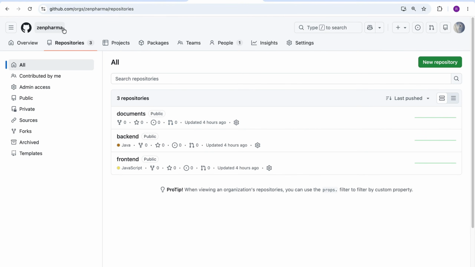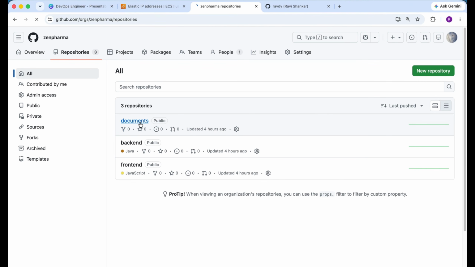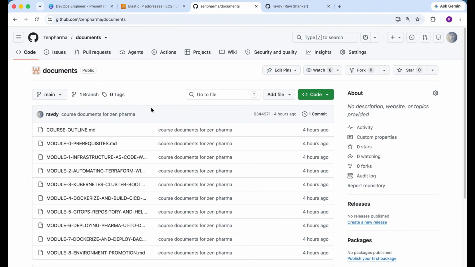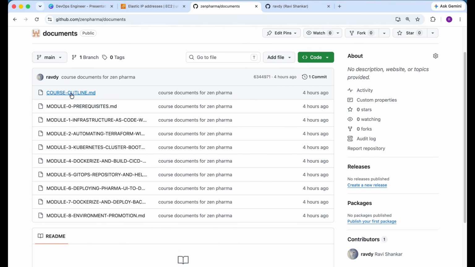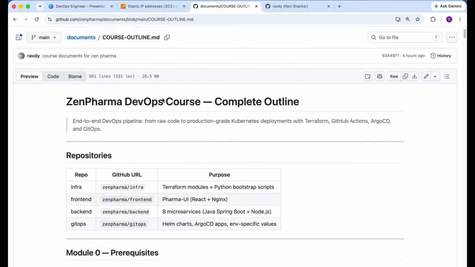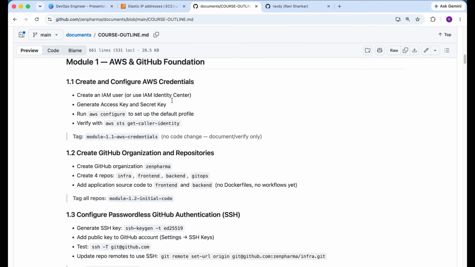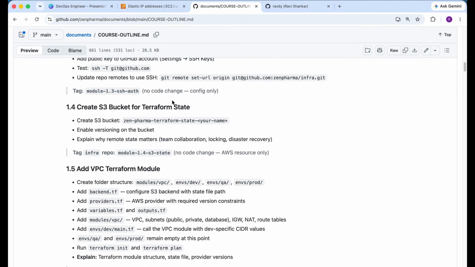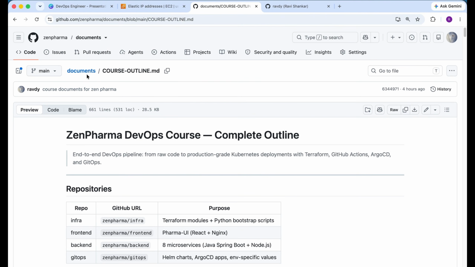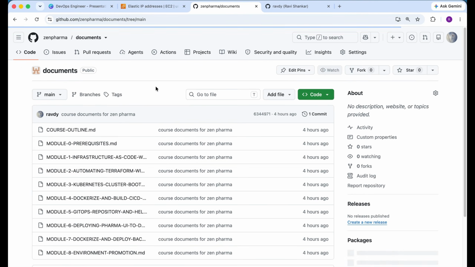As I mentioned, our code is available in GenPharma. Over here we have documents. These documents have all the steps which we need to follow in our project. Over here you can see the course outline, which is what we are going to cover in this project. I kept it over here. You can go through it so that you get some idea, but I don't want to spend more time over here.